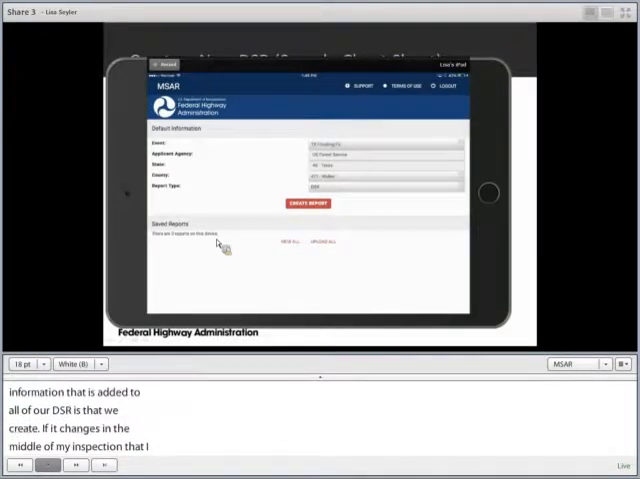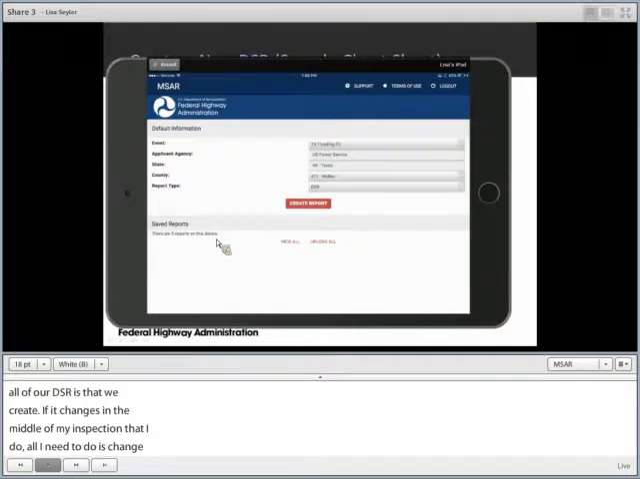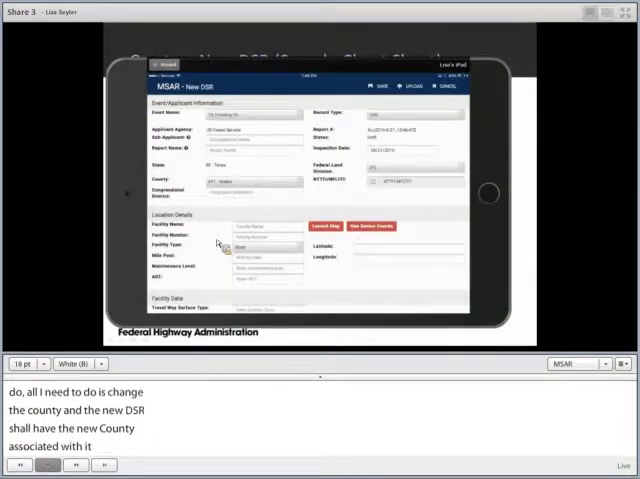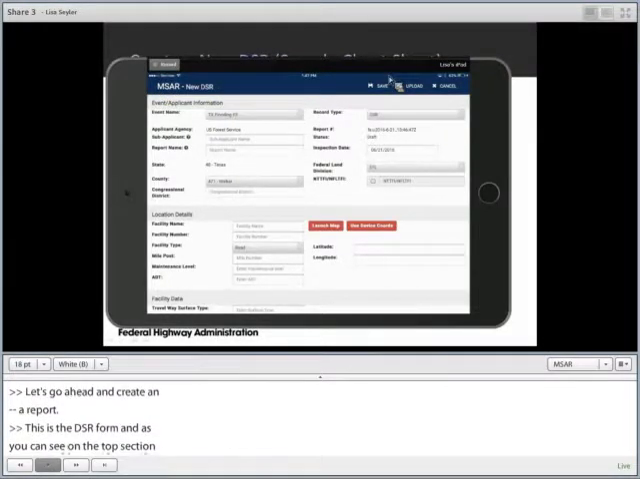When I select the event, the agency and the state are pre-populated. Next, I will need to enter the county. In this case, it's going to be Walker County. And then I'm going to select the report type, which is DSR. This will be the basic information that's added to all of the DSRs I create.